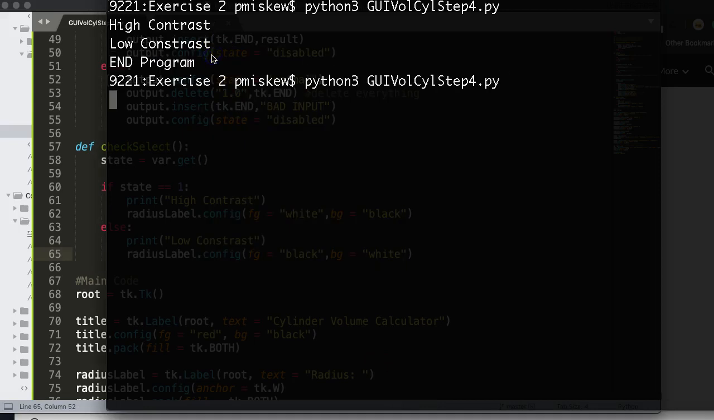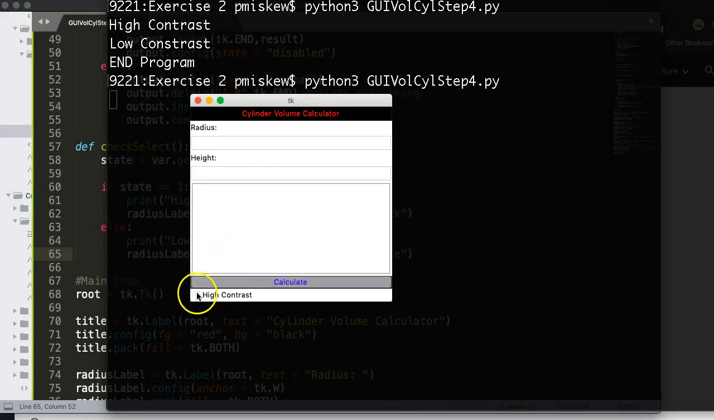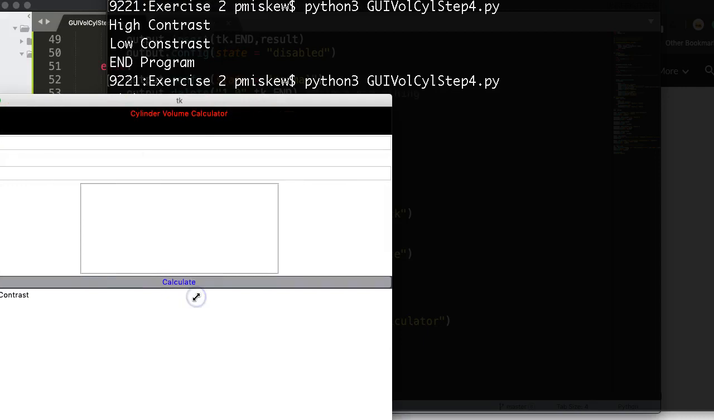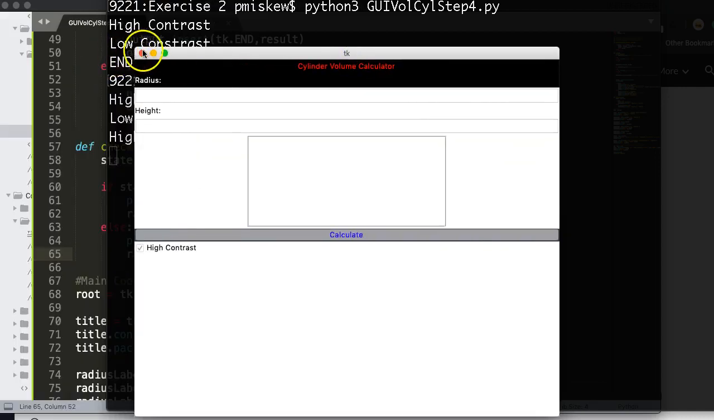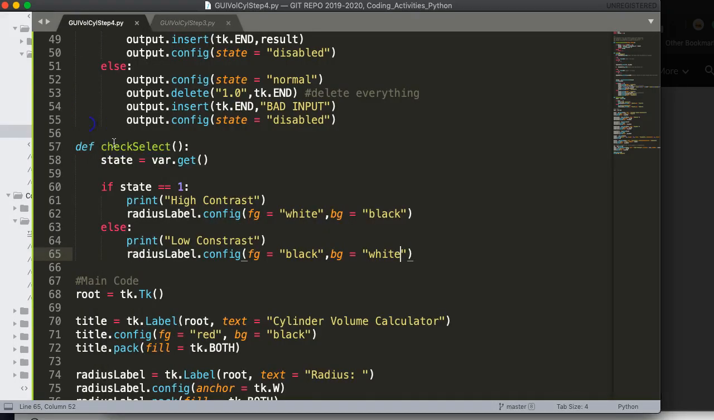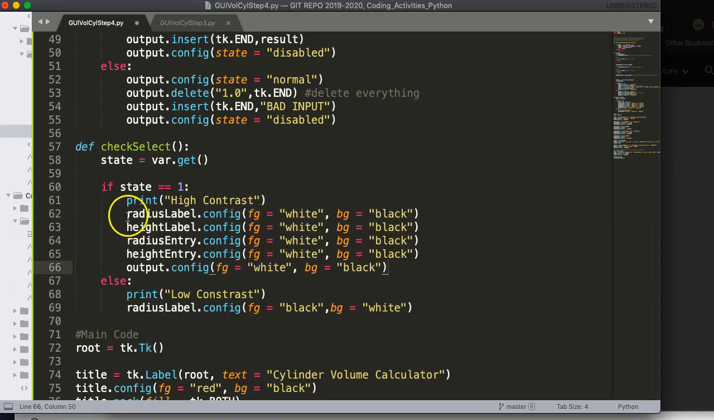Let's give it a run. And now we get this nice high contrast mode. Well, sometimes if I double click, it changes. Okay, now I'm just going to highlight a bunch of code that I've pre-written and paste it in the interest of time. So all I've done is I've taken the radius label, the height label, the radius entry, the height entry, and the output, and I've set it to foreground white, background black.